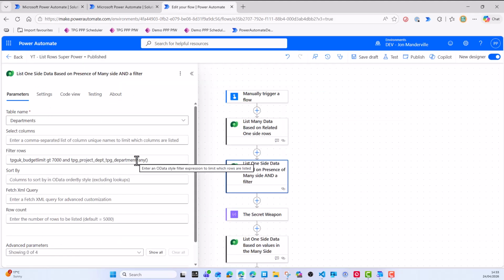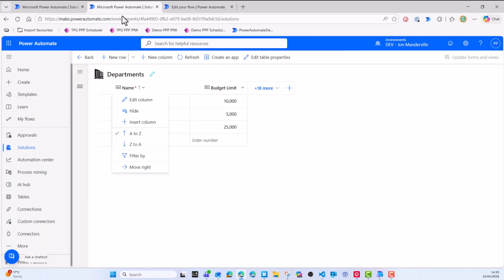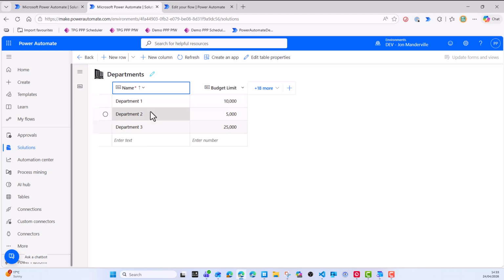And then you're going to use a special operator, and they call these lambda operators. There's any and all. But for OData, you want that / and the word any and the open close brackets. What that's really saying is, I want you to give me back the department rows where I've got a department budget limit of 7,000, which we know to be one of these two. But equally, I only want you to give me a row, so department, where there's an associated project.